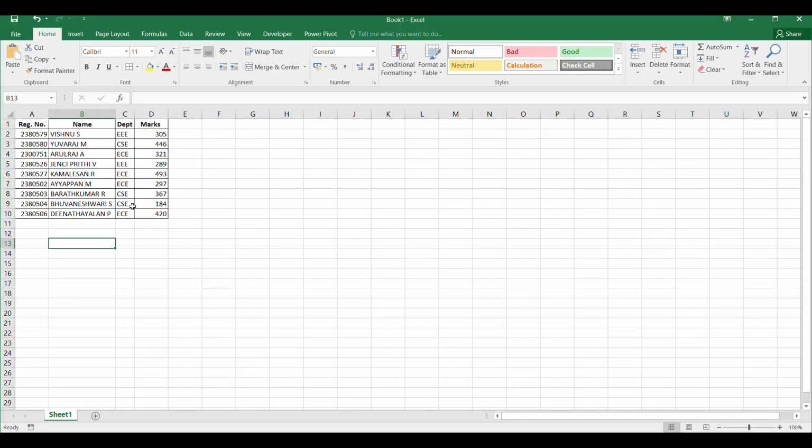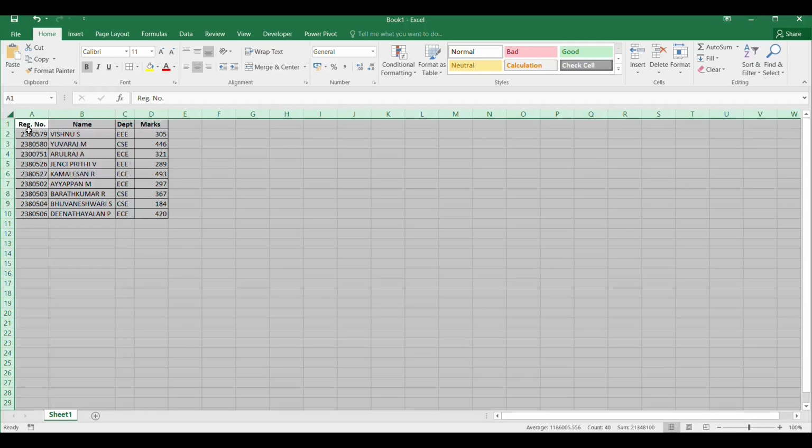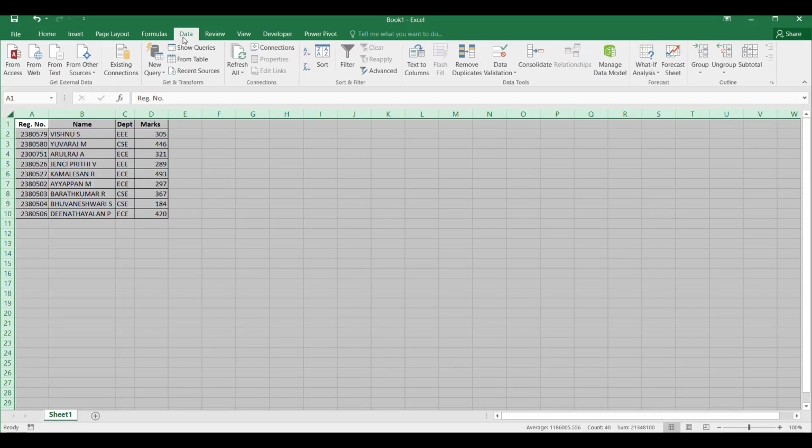First, select the entire data range including column headings. This is very important because Excel must know which data belongs to which column. Then go to Data tab on the ribbon. Then select Sort A to Z or Sort Z to A option.